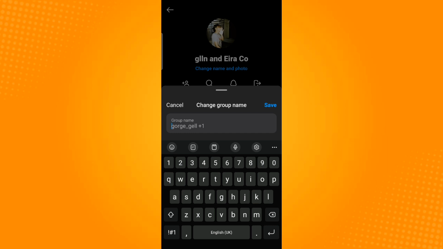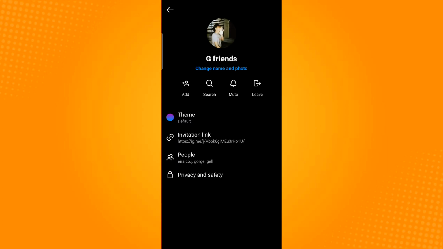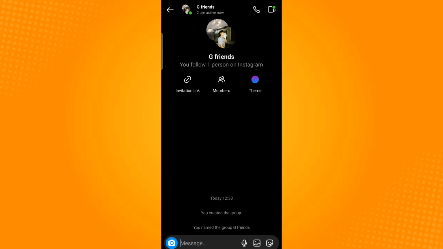Now input the name for this group chat. Now if you're done, tap save and you will see that the group chat name has been changed. And so that is how you change group chat name on Instagram.